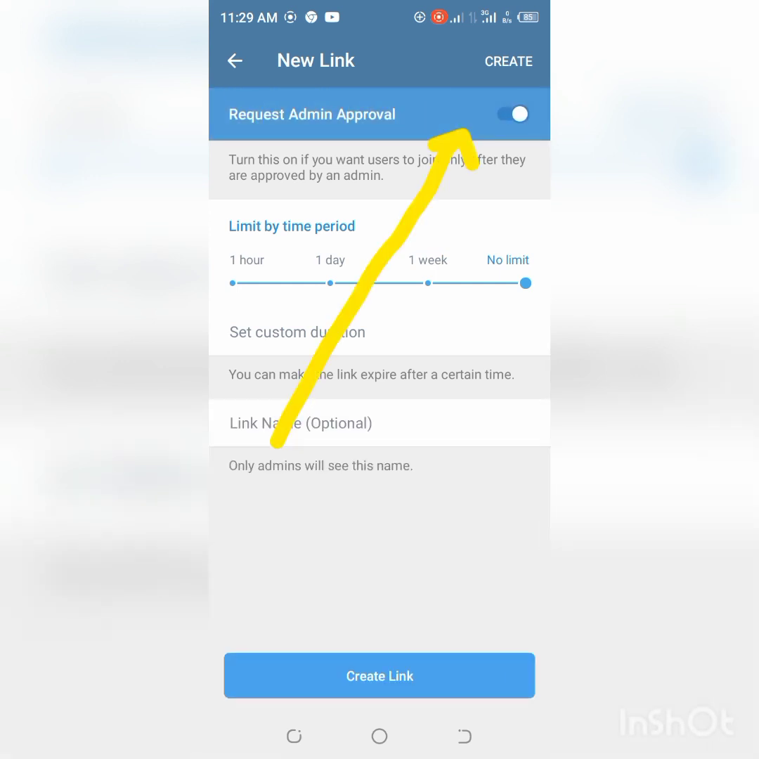Then request admin approval. This thing is very important. For that create a new link, don't use that general link. Use this request admin approval link, so that you will not have a situation whereby somebody bought your course, and you send that general link to that person. The person now joins, or maybe copies that link and sends it to another person that didn't buy your course. Do you get it? That person will now join your group without paying for your course.